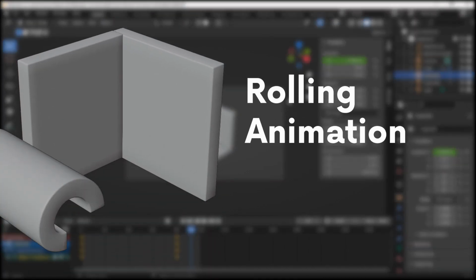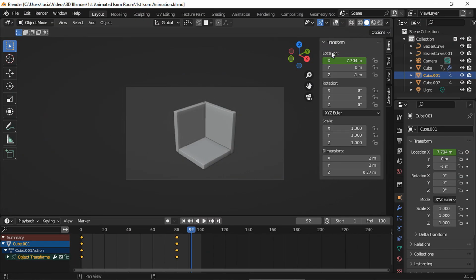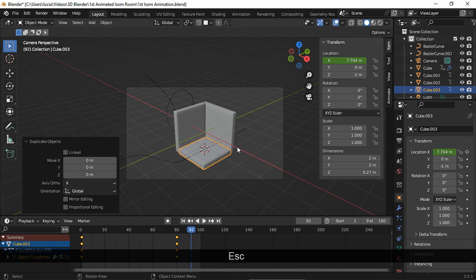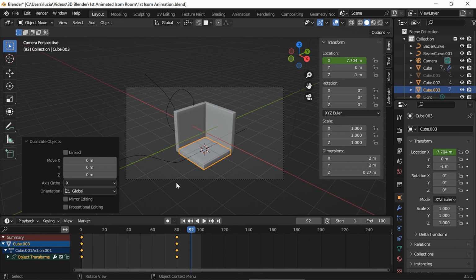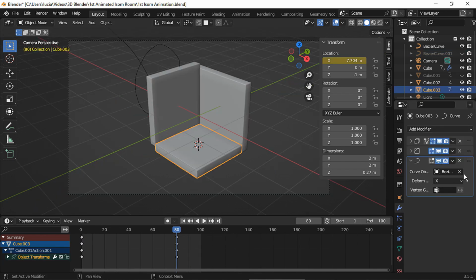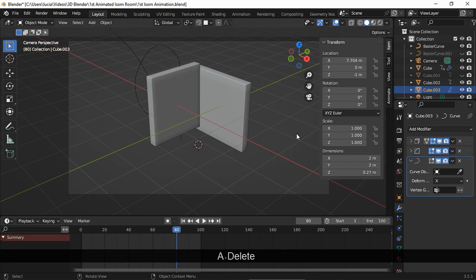Okay, let's move on to the next effect. I'm gonna use this plane we already have and duplicate it so we don't miss the work we just did. Hide the other plane and hide the curve as well. Let's remove the curve object, but don't delete the modifier, we're gonna use it later. Delete the keyframes and set the x-axis to 0.